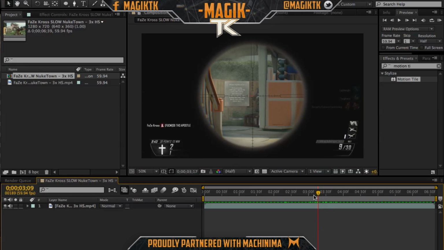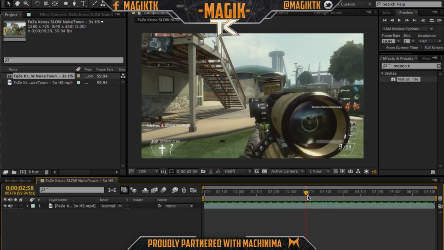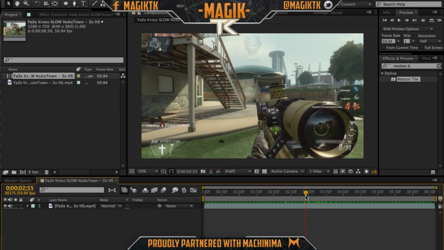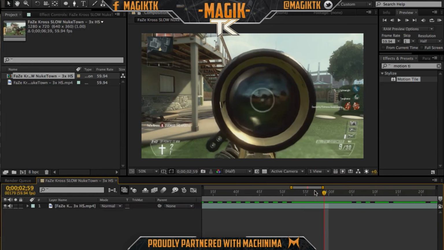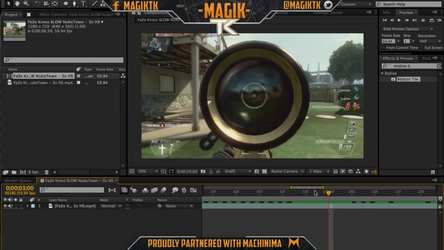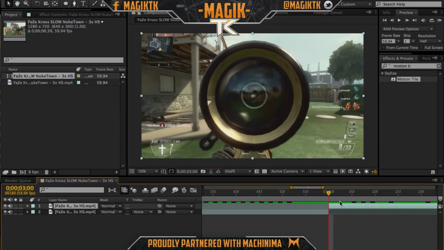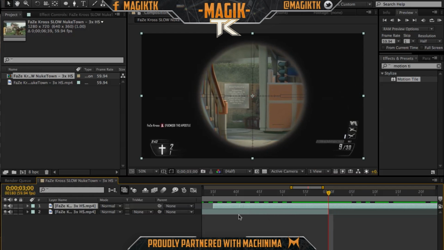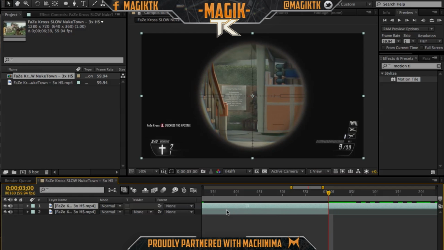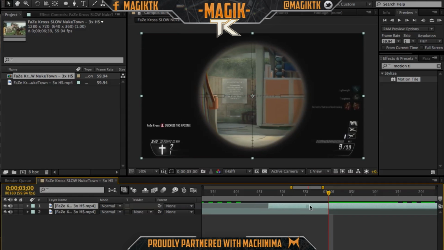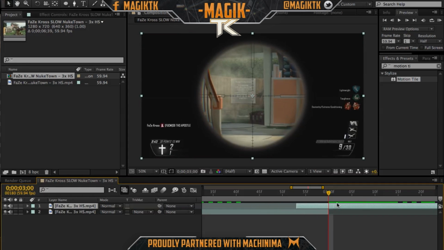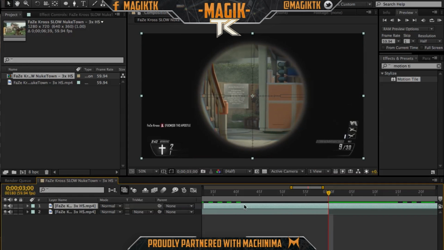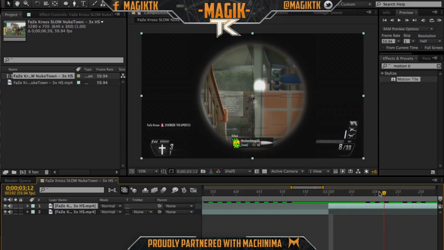So let's just pretend this is already all synced to the song, right? The first step in making this effect is to split the clip the frame before he zooms in. So this frame would be right here. You don't want to make it the frame before he shoots, but you don't want to make it too far away either. So I think right here should be good. Now we can see we have a few frames and then he shoots.